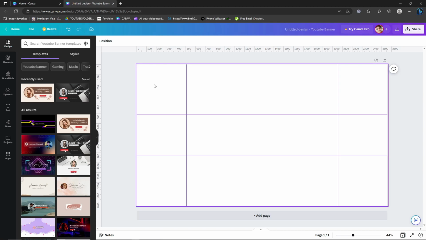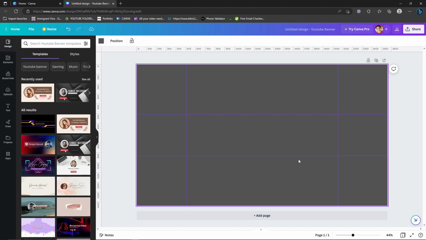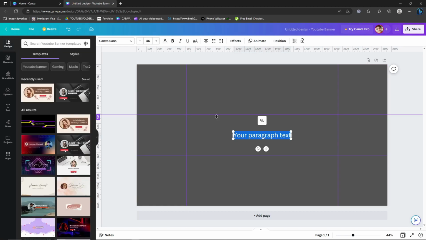So guys, please take note. As you can see here, let me change the color. I'm more comfortable with this one. As you can see, I'm going to highlight this. This is what I call a safe zone.